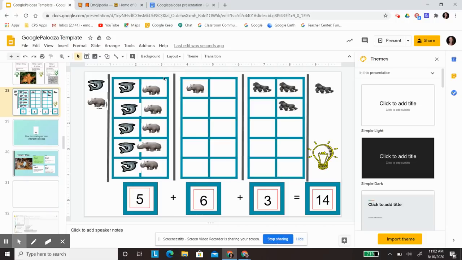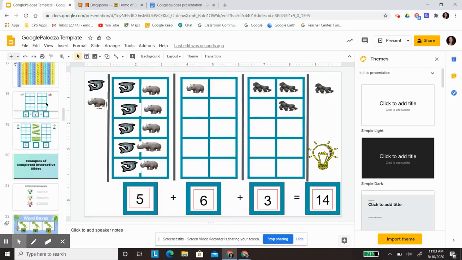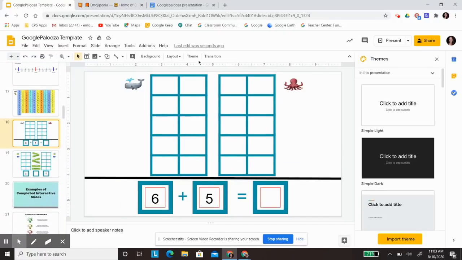These 10 frames for addition are locked. These lines are also locked. So there's certain components on the slide that are locked, you cannot move them. So that's what we do first, is we decide, okay, when we're designing our slide, what do we want the children to not be able to move? I'll show you how I made, let's take a look. I'll show you how I made this.